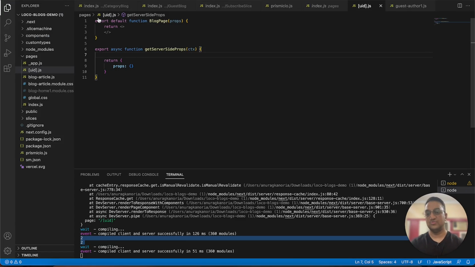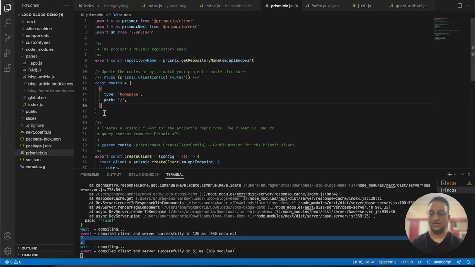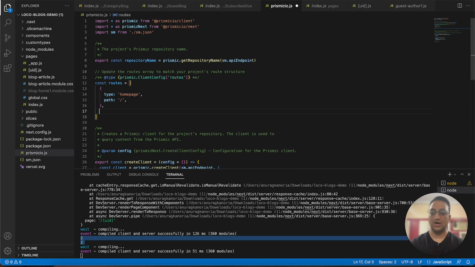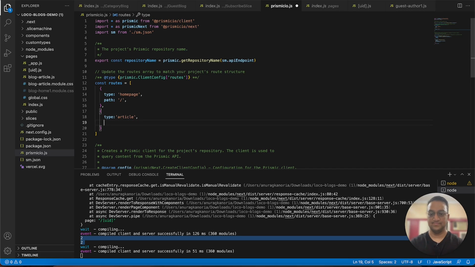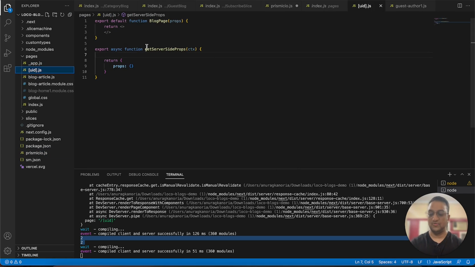But before we fetch data over here, we need to go into our Prismic.io file. In our routes, we need to add a new route. So we will be fetching article inside our UID page. So we need to specify the type as article, and the path here should be a dynamic variable UID. Now we can safely fetch and render the blog over here without Prismic throwing security issues at us.